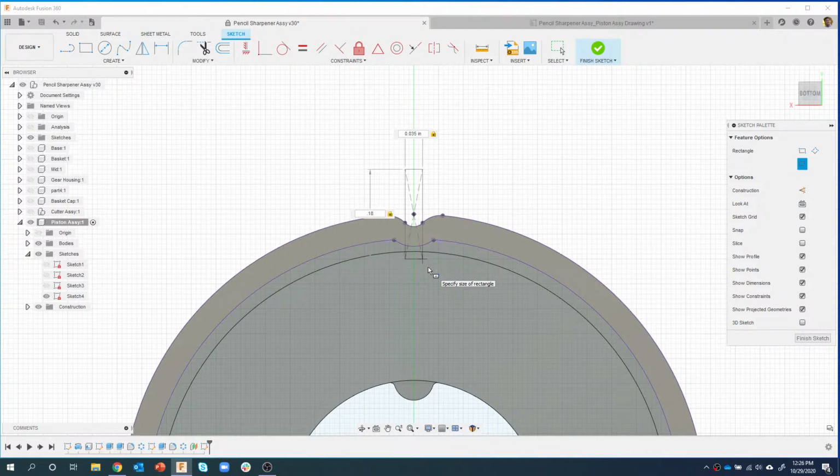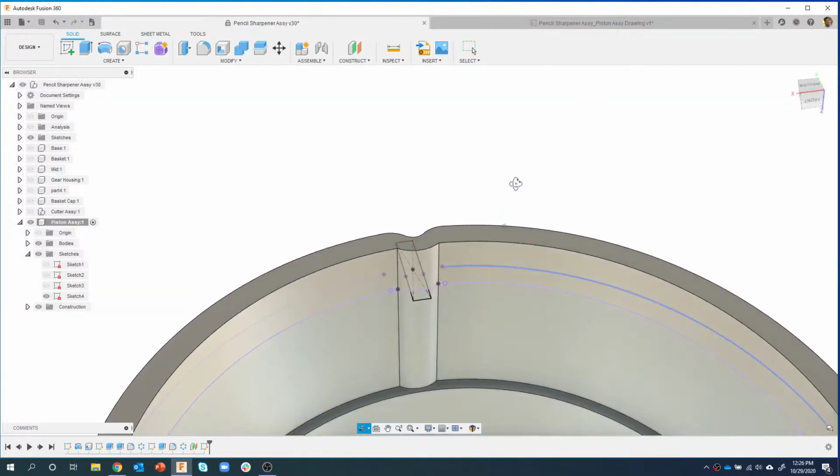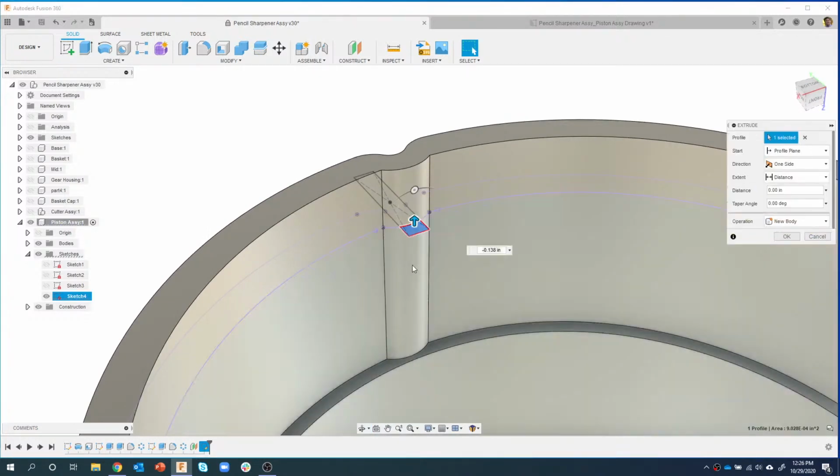Okay. Now this is the overall height of the rectangle. So you can see it's that overall height, and all we really care about is this little section right down here. We don't care about the rest of it. So I'm going to say OK, done with my sketch. I'm going to grab that profile and say extrude.